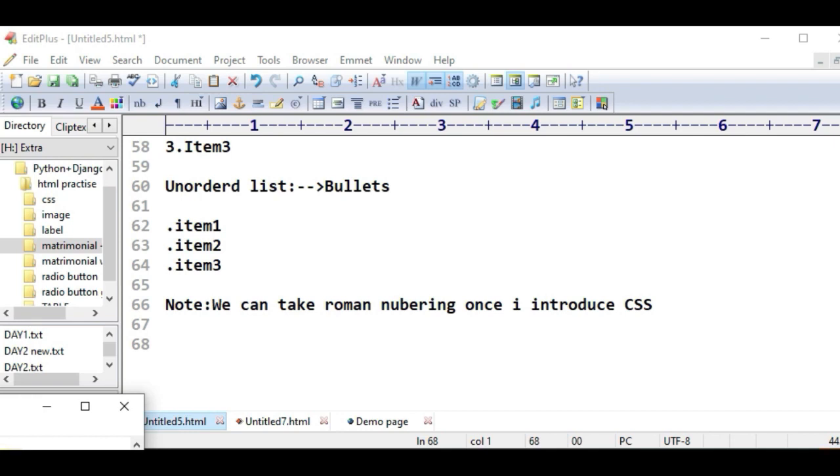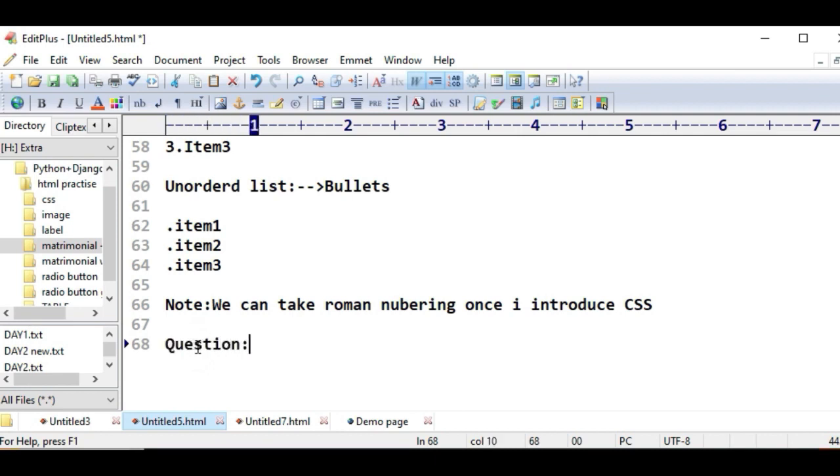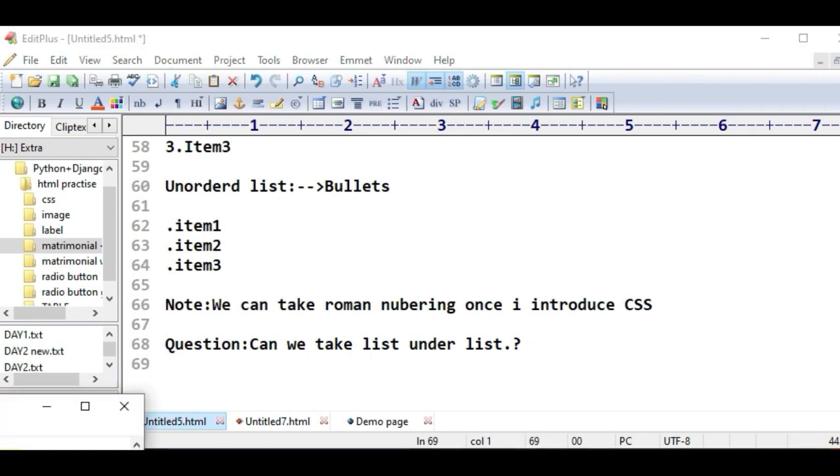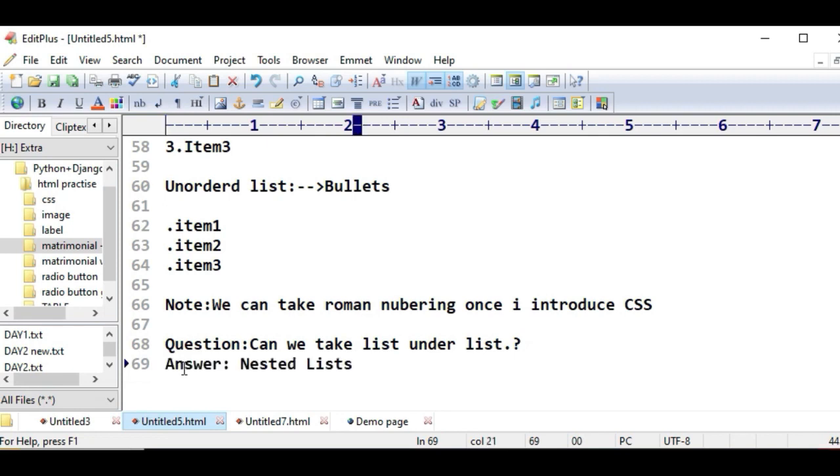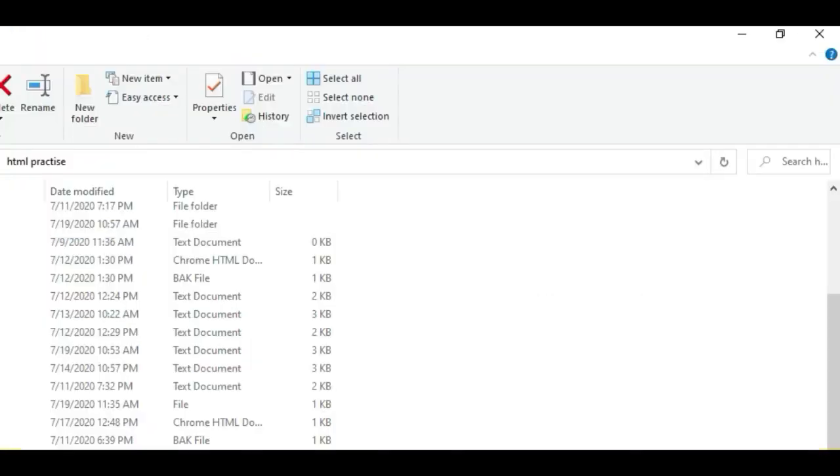Okay. So one question is, can we take a list under a list? So the answer is yes, it is possible. How is it possible? It is possible by using a nested list. Okay, it is also possible when we use a nested list.